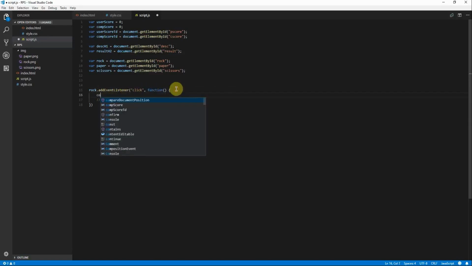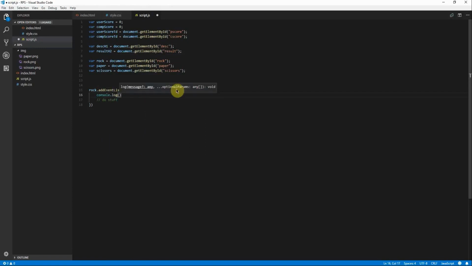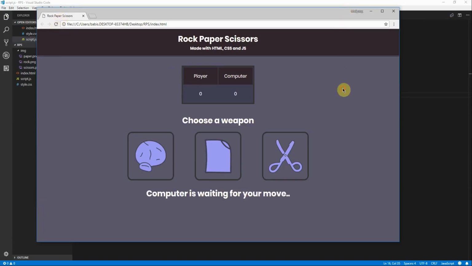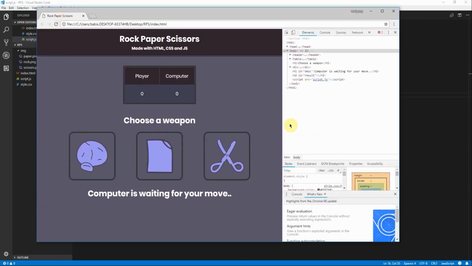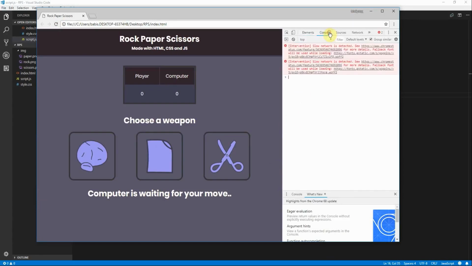Let's try that by doing console log. This is a very useful function when you are debugging something in JavaScript. You can print out things in the console. Let's do "user clicked rock". If we go back to our web page and refresh, we're going to hit F12 and open up the console. And we're going to hit rock. As you can see, "user clicked rock" appears here.